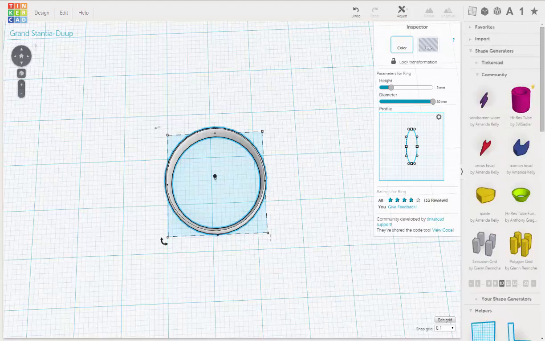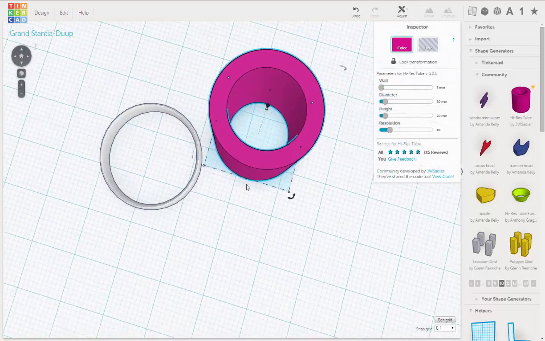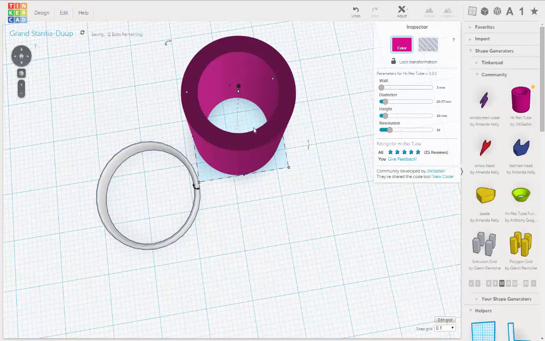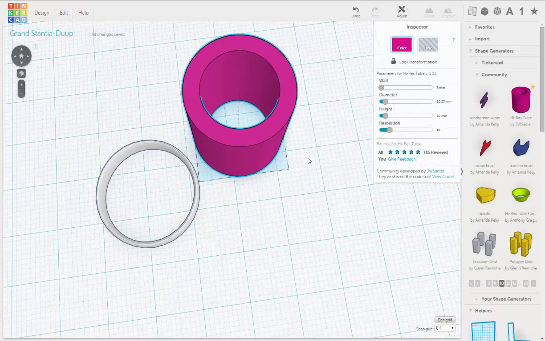And you're going to go to tab 10 and high-res tube. I'm going to drag that in. The high-res tube, under its diameter, has a greater range. So I'm going to use that to get the exact size I want on this ring. So I'm going to go over here to the diameter and put in 20.57. All right, there we go, 20.57.